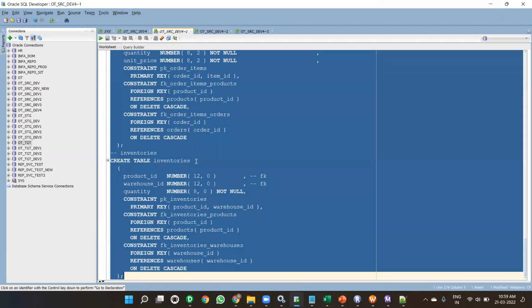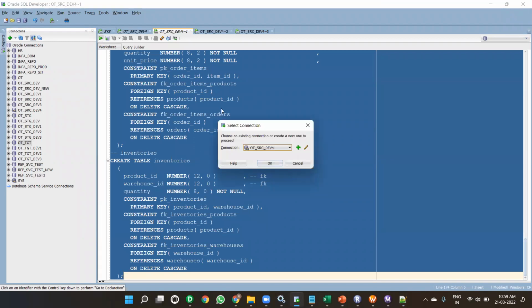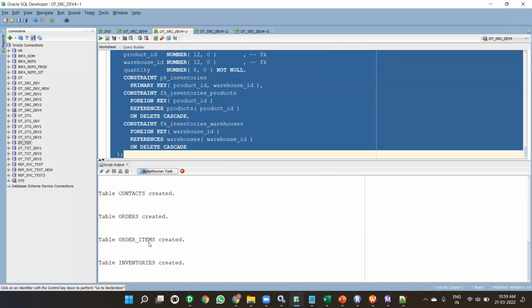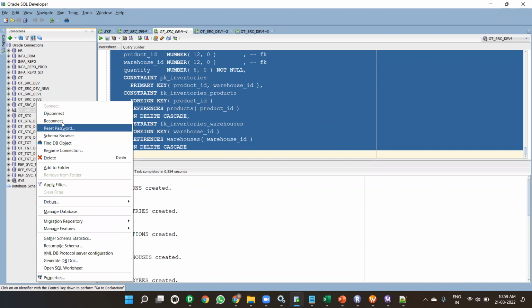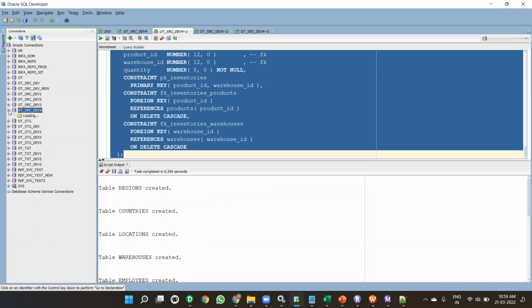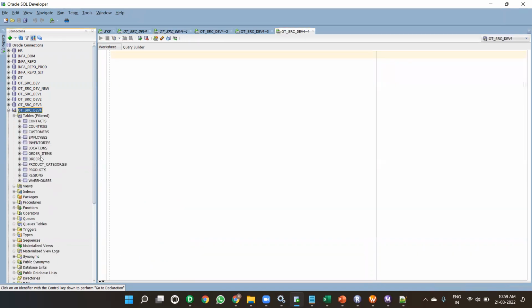Now select all. Select all means Control A. Execute it. Now all the tables are created. Check, yes? OT SRC Dev 4, all the tables are created. See, these are the tables we created. These are all empty tables.